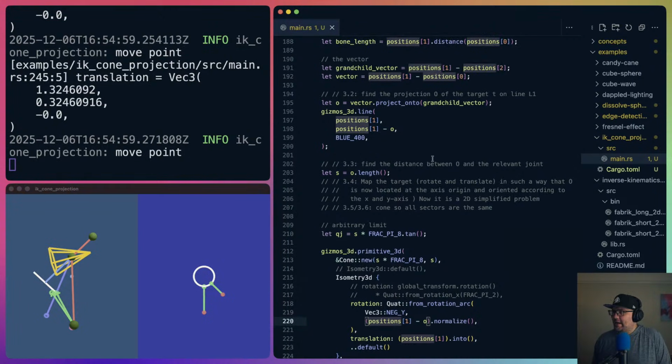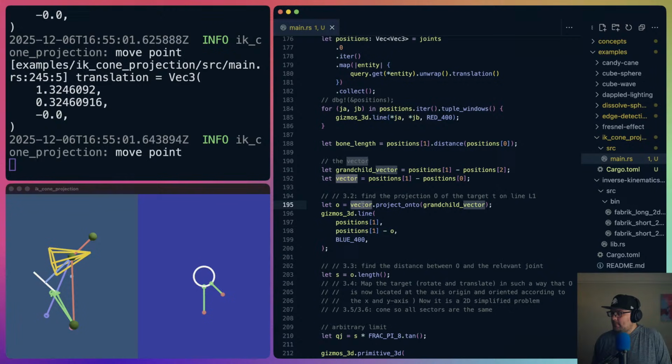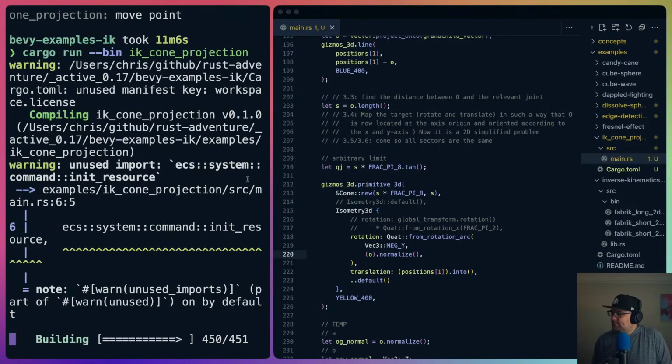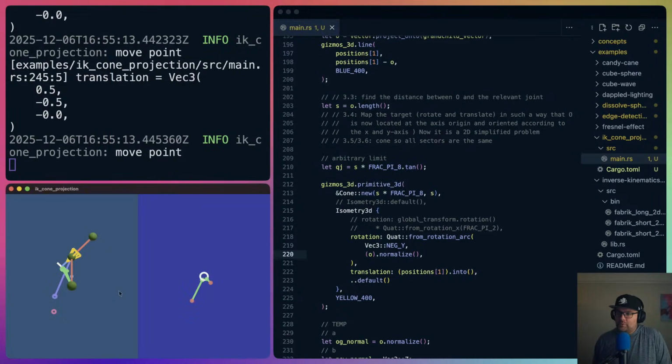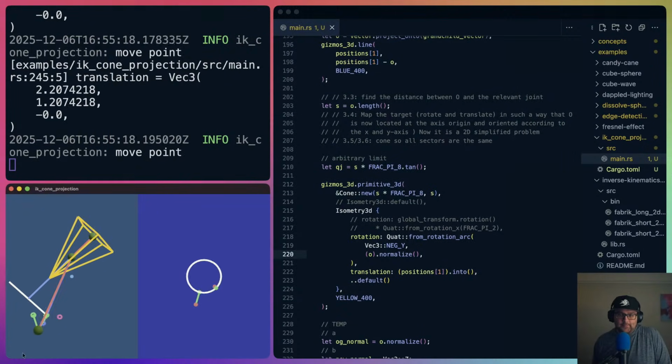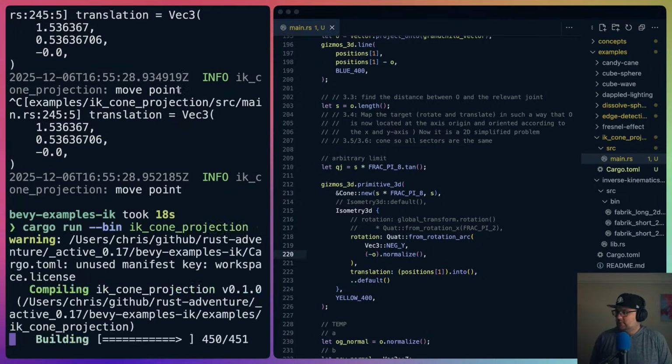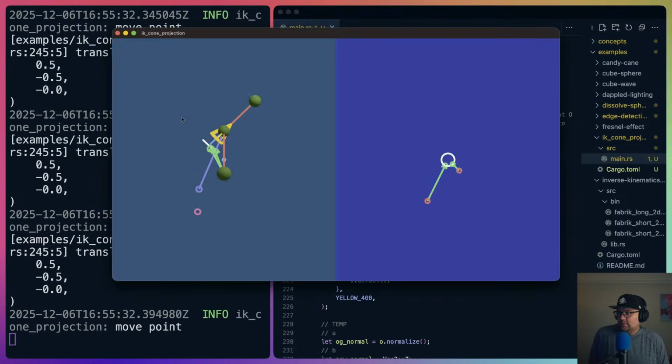Or is O this vector? Hang on. O is the projection. So maybe I'm looking for O and not positions 1, actually. Maybe I just messed it up and forgot which one was my actual projection. Yeah, okay. I actually was just confused about my variable names, is all it was. I was doing the right thing, just absolutely in the wrong way.